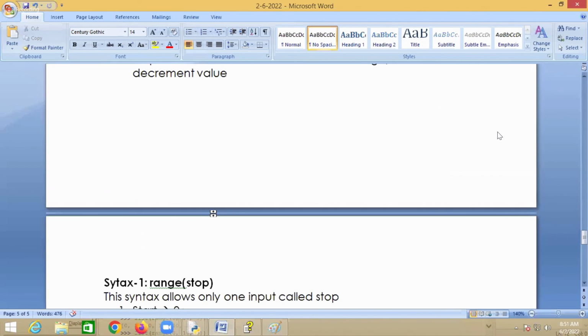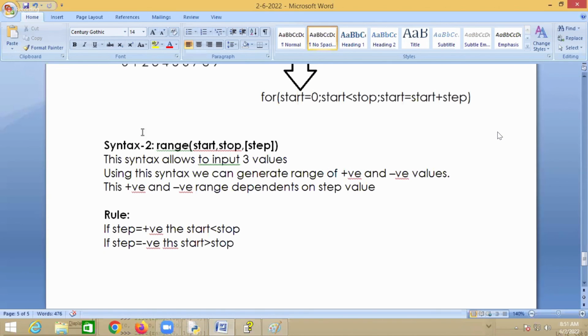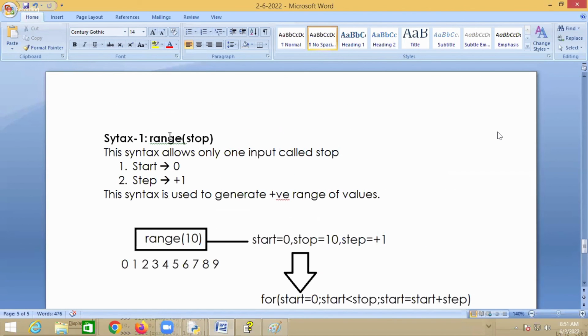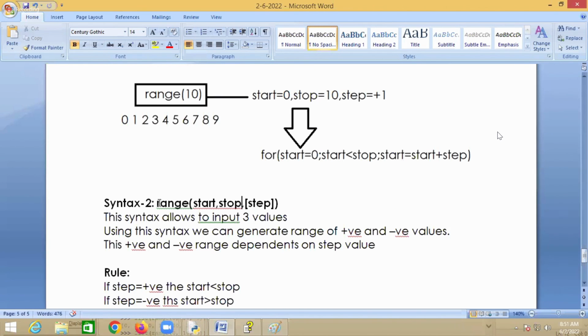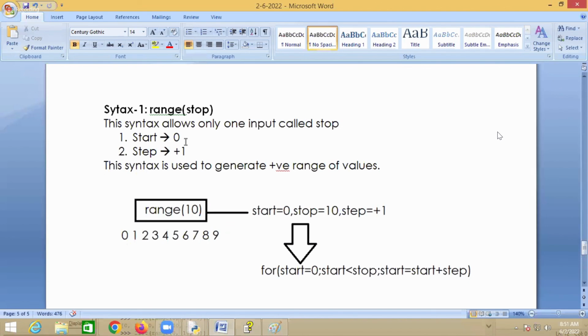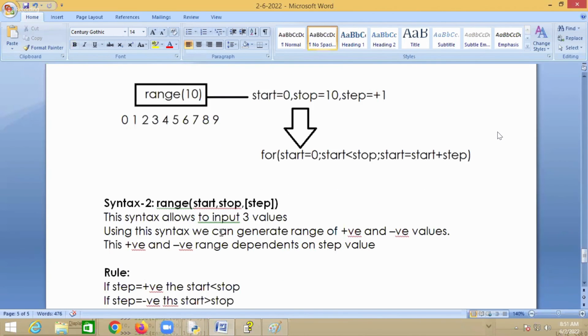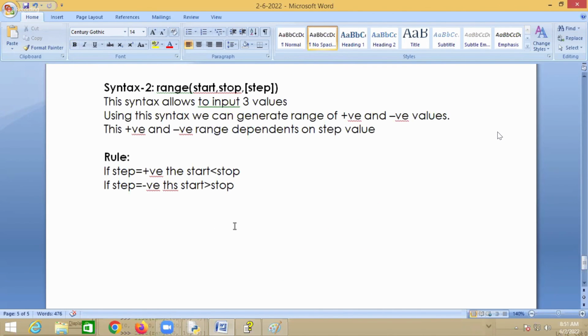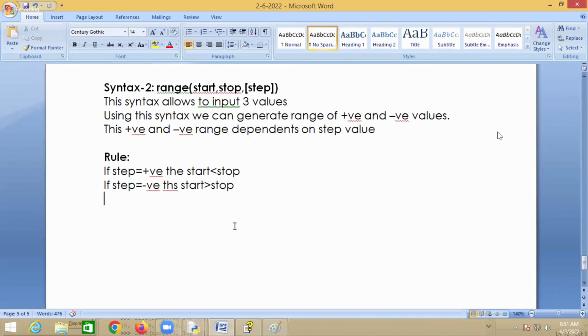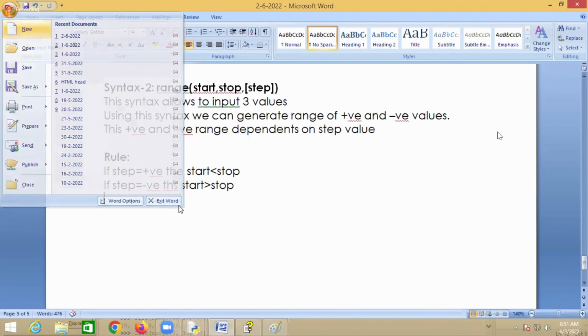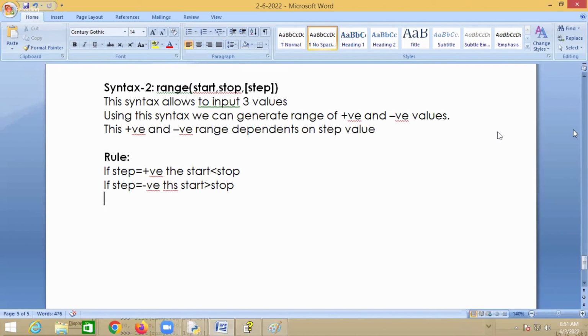Anyway, tomorrow we'll see how to work with this data type, the range data type. This data type is very important, so don't miss this range. And later don't say what is range, what is start, what is stop, what is step. I will not repeat again. You have to attend tomorrow. So we'll stop here today and tomorrow we'll continue this. So try to practice. Thank you.